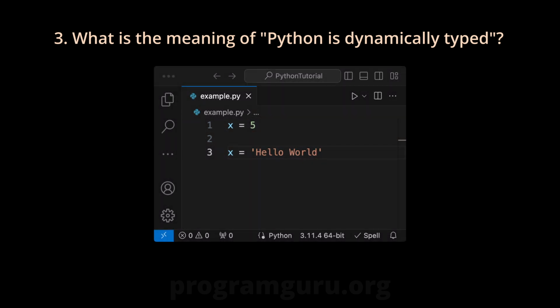Assigning values of different data types to the same variable is not possible if the programming language is statically typed, like C, C++, or Java, or something like that. Since Python is dynamically typed, variable types are determined and checked only at runtime.